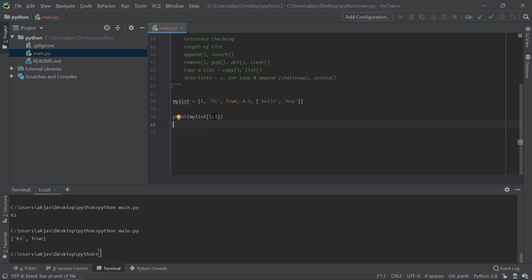Okay, so what this does is, the index here, we use index, so the first index is high, because this is 0, this is 1, and this is 2, this is 3. So it will start from 1, meaning it will start from high, then it will go up to 3, but excluding 3. So it will only take 1 and 2, meaning high and true. So this is 1, this is 2. It will only take these two things, and that's the output. It always returns a list.